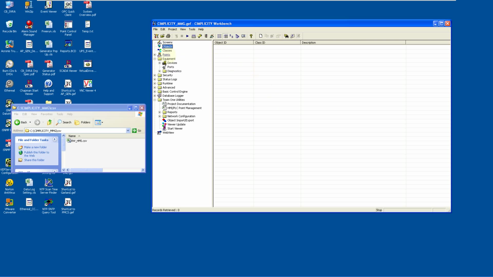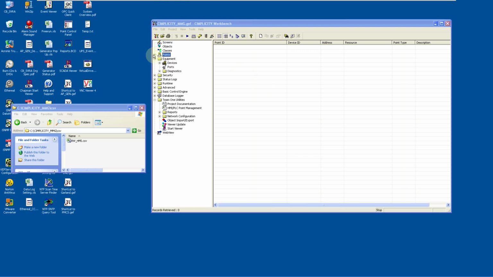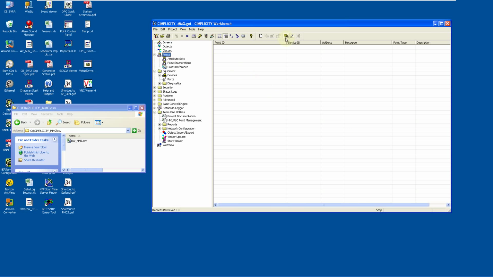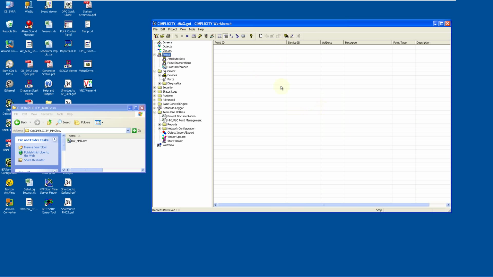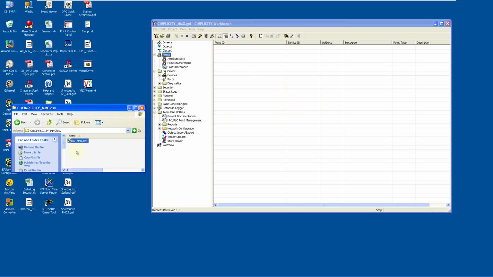So we're going to do the similar thing with the points. And then we're going to do a search for BW and then star. So as you can see, the result is empty. So at this point, we know that there's nothing associated with Broadway pump station in the Simplicity system right now. And what we're going to do is import the CSV file that was created by the memory map generator. And we're going to import everything associated with the Broadway pump station.